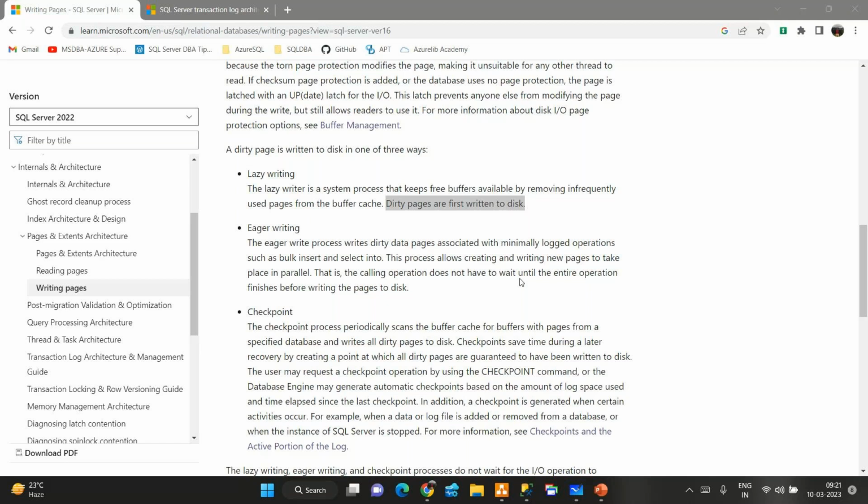Just try to understand the logic. Whenever lazy writer invokes, first it moves all the data pages to the disk, then it starts flushing the data from the cache based on least used pages, least reference count, until your RAM is healthy.